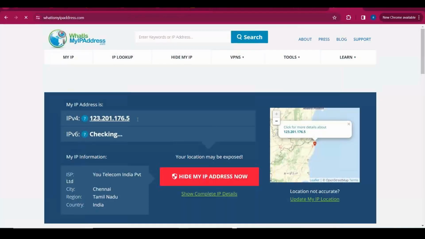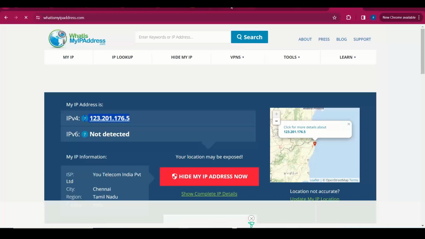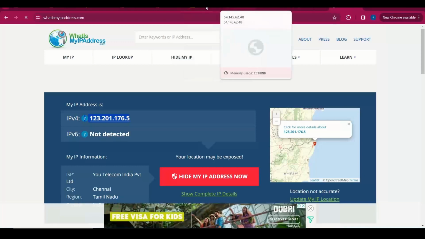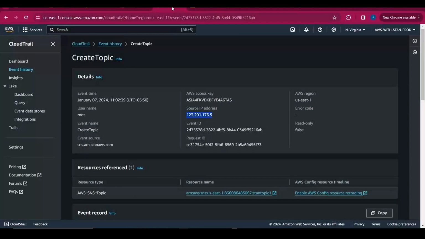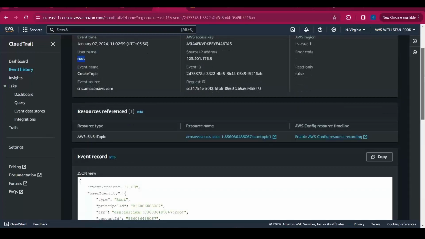So it is clearly capturing this IP. This is my IP starting with 123, ending with 5. That is what we saw here, right? So it is clearly telling me that someone has created from this IP, and which account he has used to create it. They have used the root account. If I had logged in with my user ID, it might have shown my user ID.